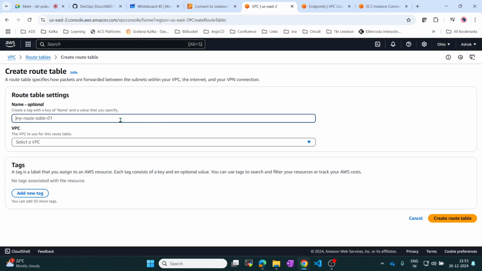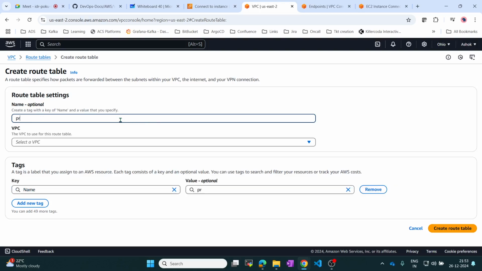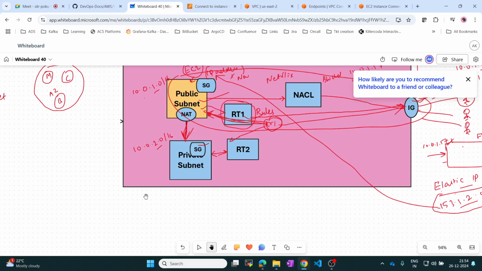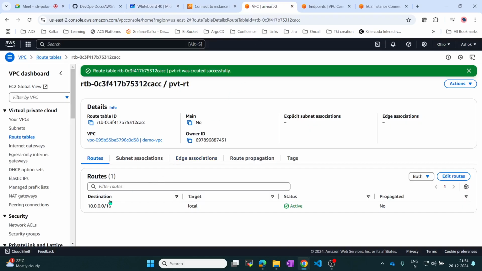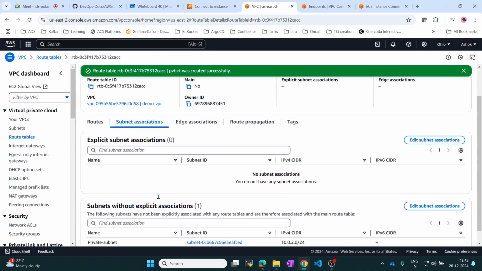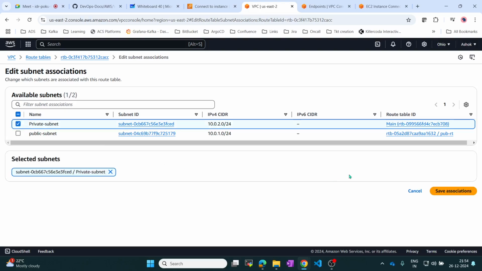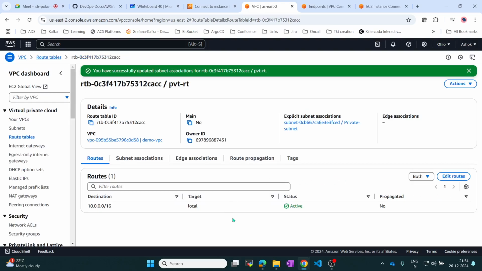Okay. Create private route table. Okay, and then select VPC. VPC is demo VPC, and then create route table. Okay, now we have subnet association. Because we have this private subnet, but we have to connect it to this route table, right? Otherwise we can use the same thing for the public subnet as well. So first we have to associate these two things. So come here, subnet association, edit subnet association. We have to associate the private subnet. Okay, save association, that's it.